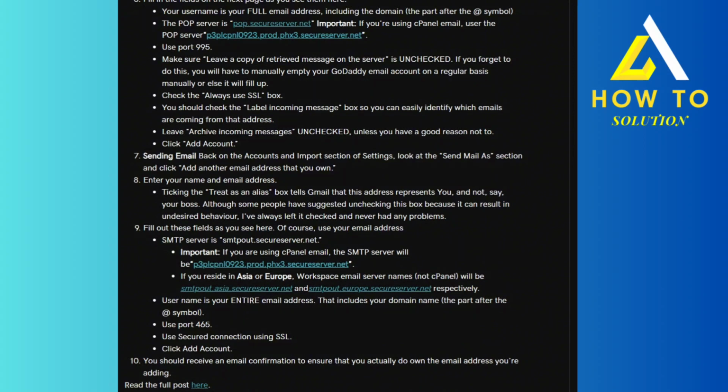And for sending email back on the accounts, all you need to do is head over to Gmail and click on send mail as, and then click on add another email that you own. From there you're going to fill up the forms, as SMTP will be this one, and if you're using cPanel then this one, and if you're from Asia or Europe, then these will be for yours. And then your port should be 465, and then secured connection using SSL, and there you go.